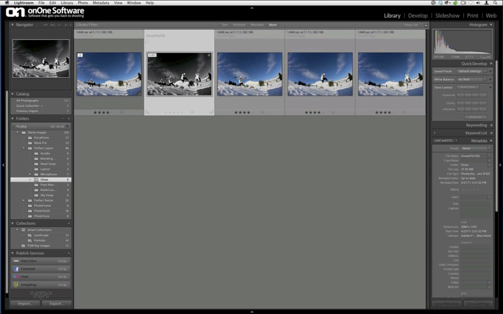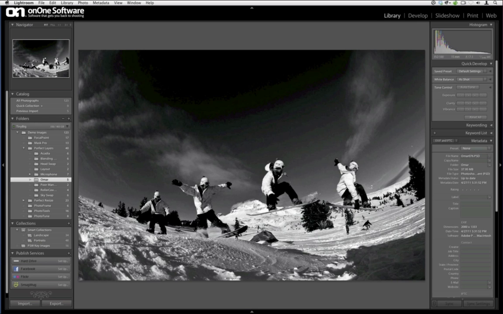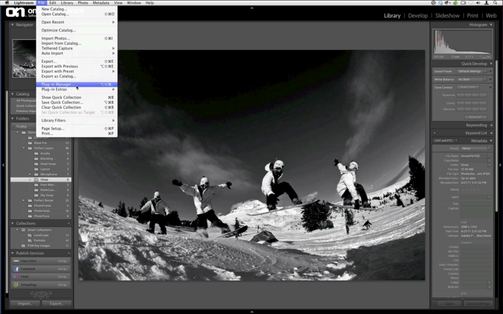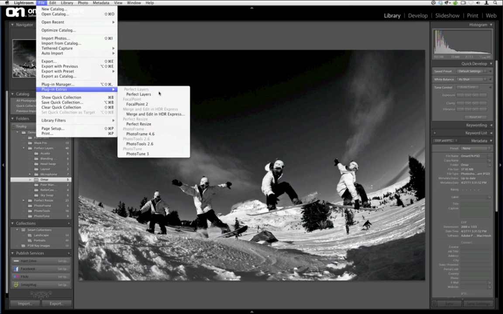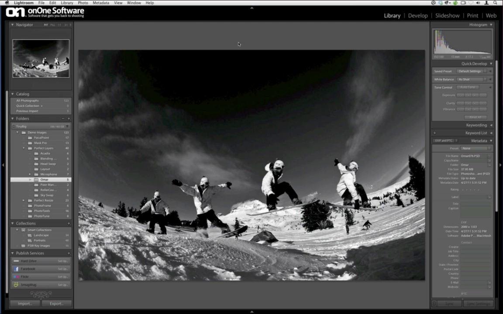So now you've gone ahead in just maybe a minute's worth of time, you've used Lightroom to mask these images together, and then you used Photo Tools. I could have also gone to Photo Tools straight from Lightroom. I could have just gone to Plug-in Extras and selected Photo Tools. So it's just another tool in your arsenal to use, and we find that Perfect Layers brings some amazing masking and blending functionality that you never had before.